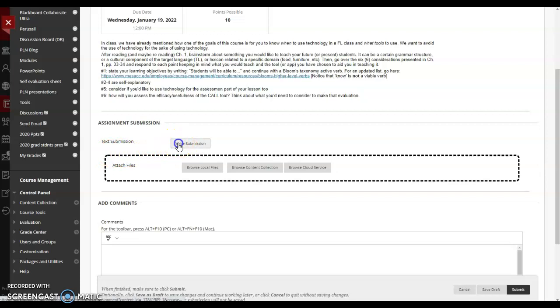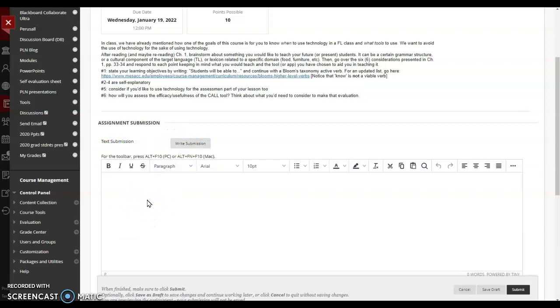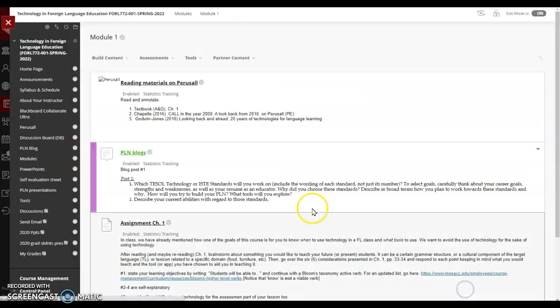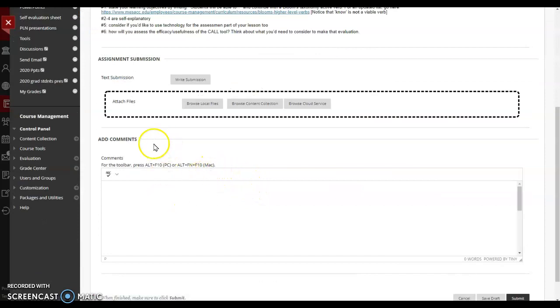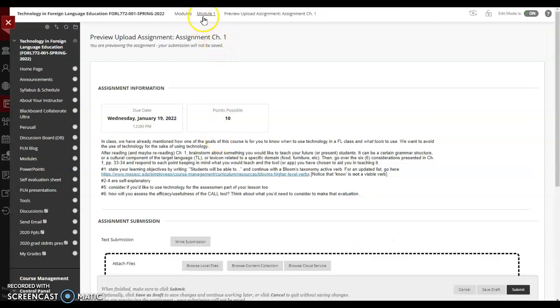So you can either click here and write your submission, but like I said before, what I recommend is that you write something on Word and then just copy and paste it here, or even you can go to browse local files and then upload a file that you may have on your own desktop. I think that's the safest way.